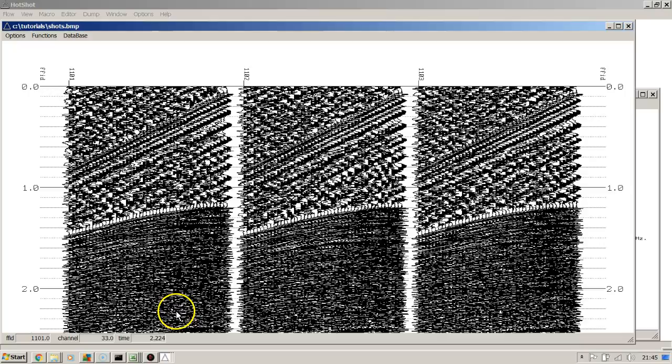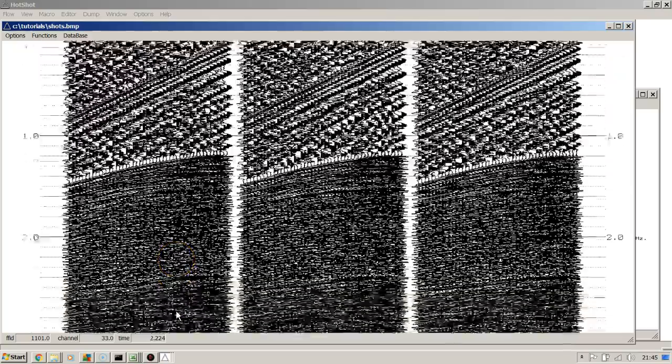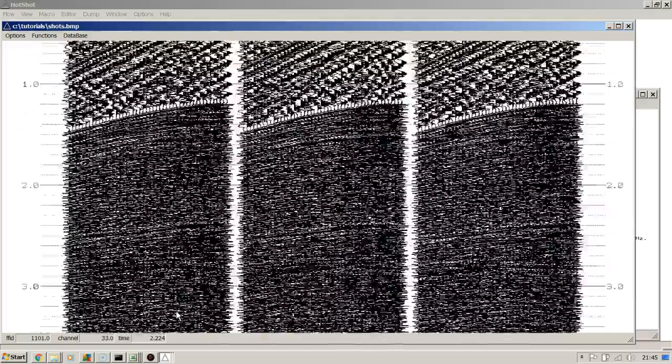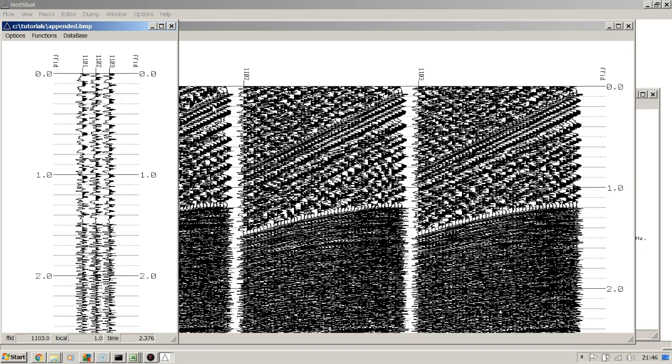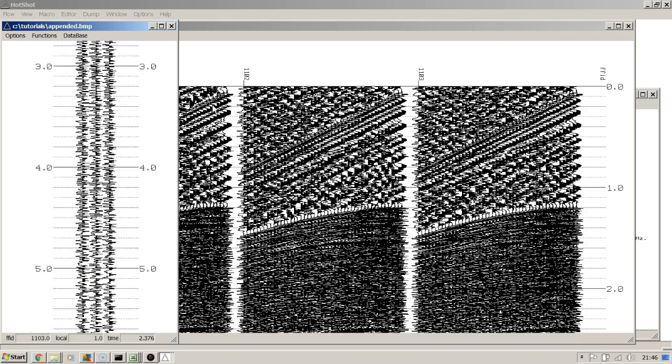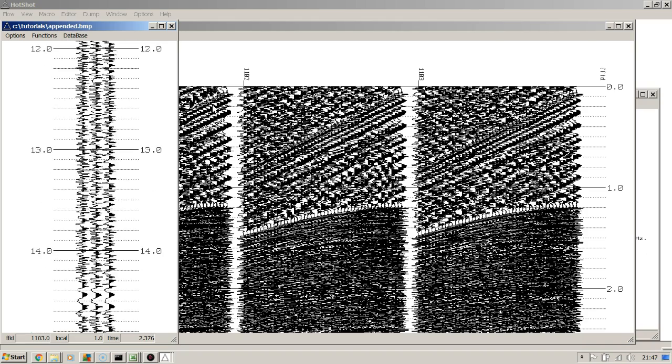Then we'll read some shots, and join their traces together so as to form one long trace from each shot. And along the way we'll see how errors are trapped and highlighted.